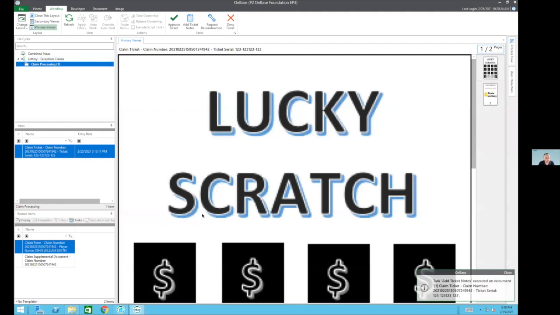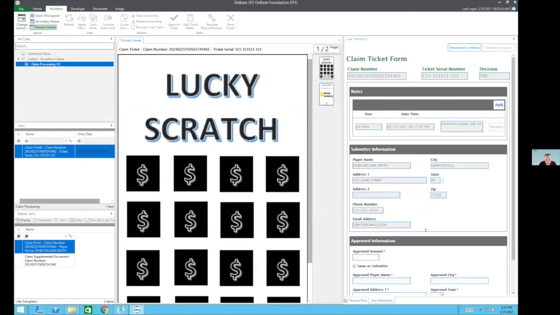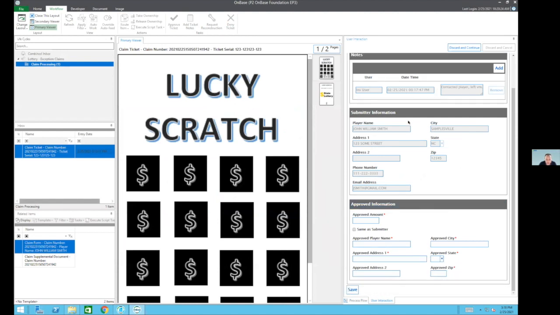Let's say after I'm done my investigation, I want to approve this ticket. I disagree with the stolen ticket case type. I think it should be approved. So I'm going to go ahead and click approve ticket. When I click approve ticket, you'll see, I can see all the notes, all the narrative that I entered about this particular case up here at the top. I can see the submitter information, who actually submitted this claim. And then now you'll see the approved information section down here at the bottom.